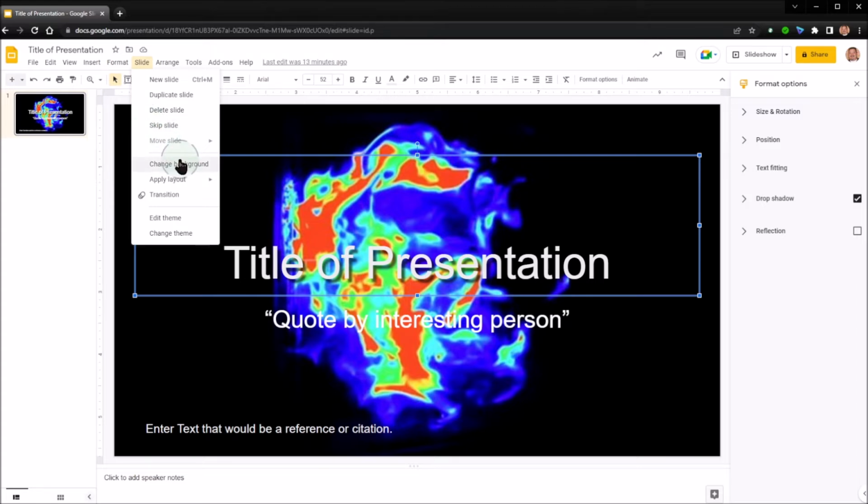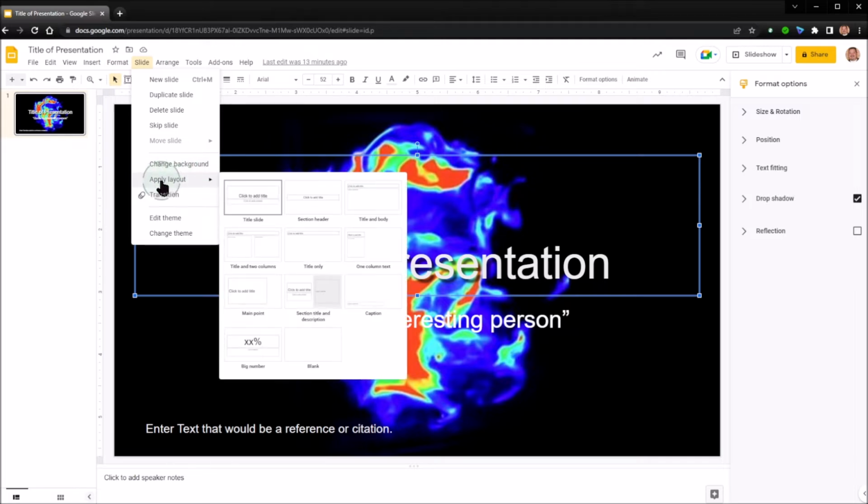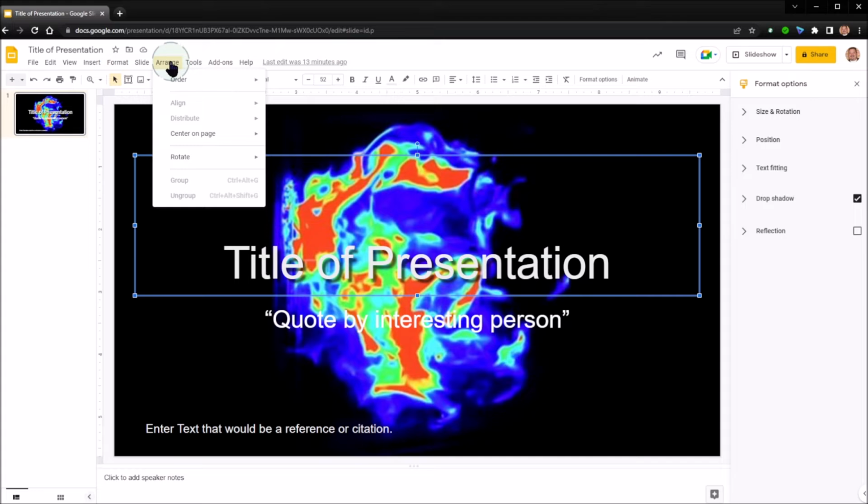This is also where we can change our backdrop if we decide we found an image that we like better, and we can apply a layout. And we'll explore layouts in a minute when we take a look at new slides. Arrangements are based very much like art programs, so I can send things to the back, I can pull things in front.